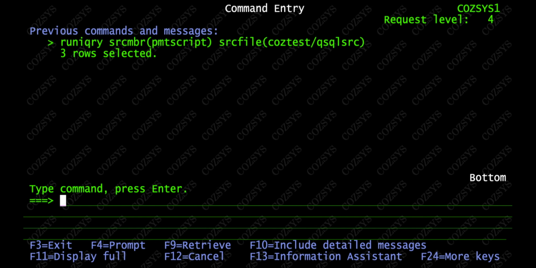Now let's look at the source code that gets generated. Select splat from where state equals NY in quotes, which is exactly what we wanted.